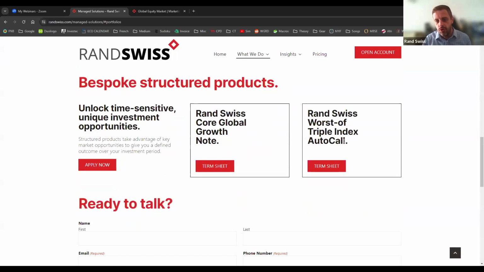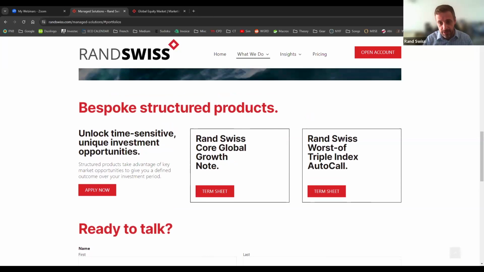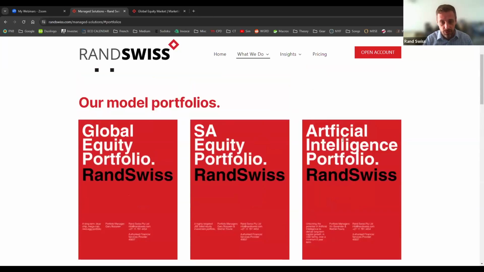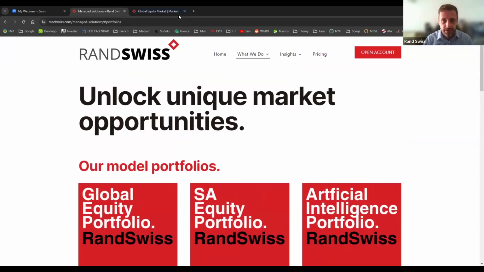This one is an auto call, which means it's intended to run 5 years, but there's more observations. So I think the first observation is after a year, then every 6 months they look at it again. So if it's positive at any of the observations, it will pay out. So it could be a 1-year investment, but going into it, expect a 5-year investment because that's how long it could run.